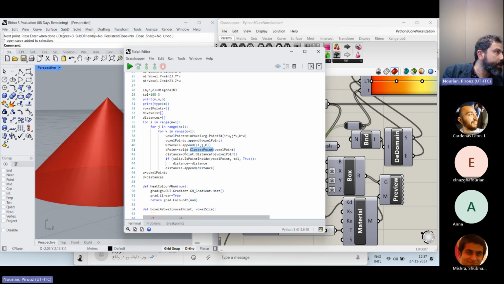Okay, so after you encode voxels, then you can compute the closest point by using a method from the geometric library of Rhino. And we use this point to compute the distance. And then we check if this point is inside the object. And then if it is inside, we change the distance to a negative distance. This is to have more information on these distances.